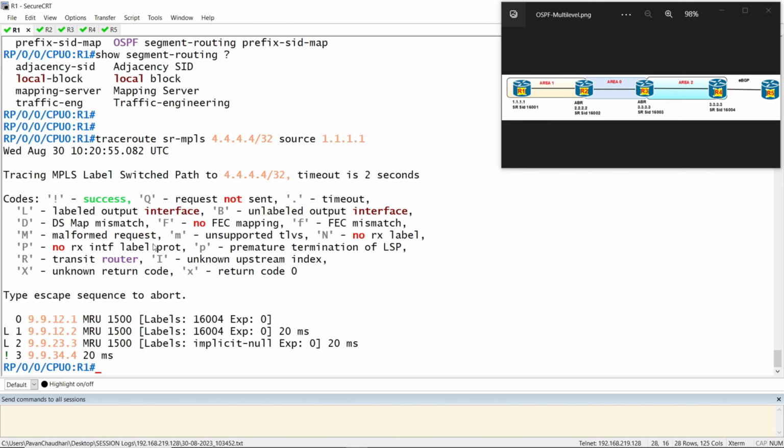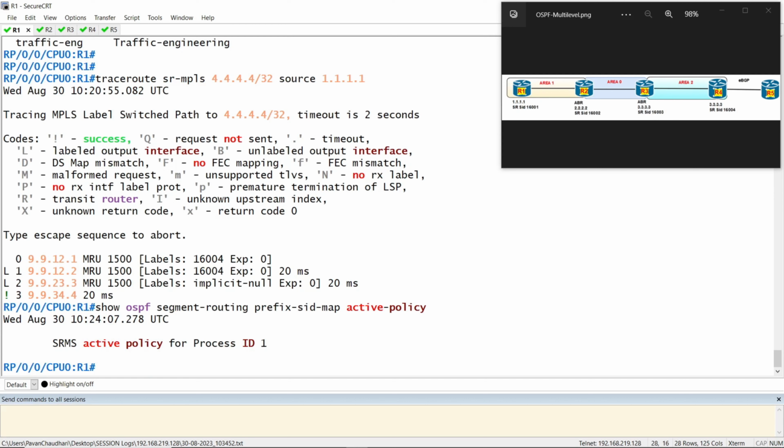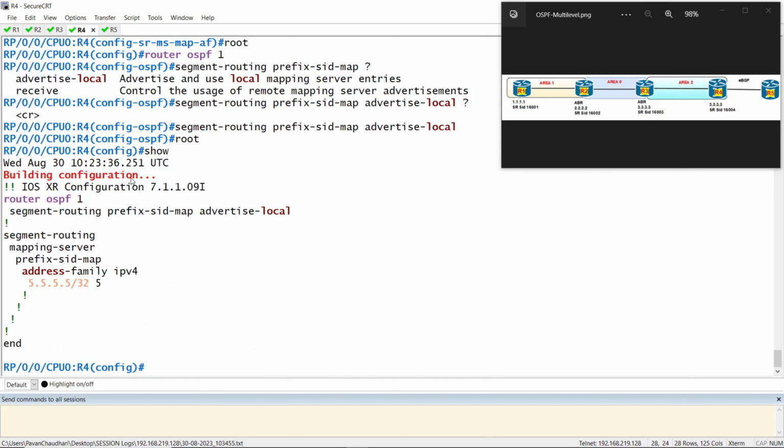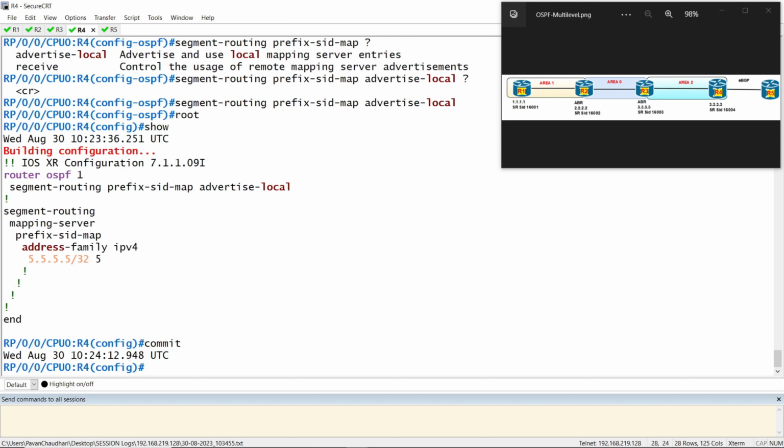Before that, we can check show OSPF segment routing prefix SID map active policy. We don't have any active policy here. So let's commit this and see if it can propagate that information towards R1.